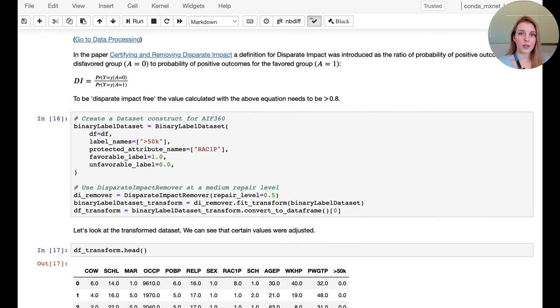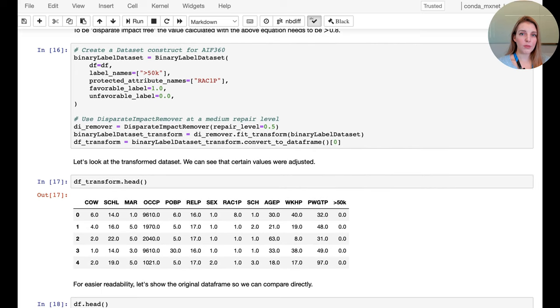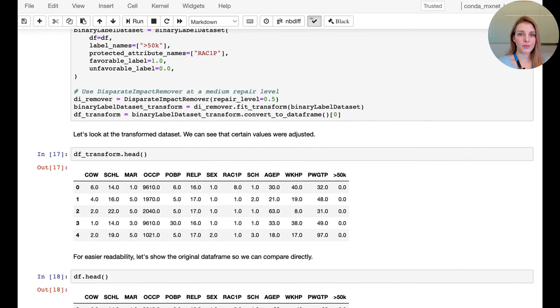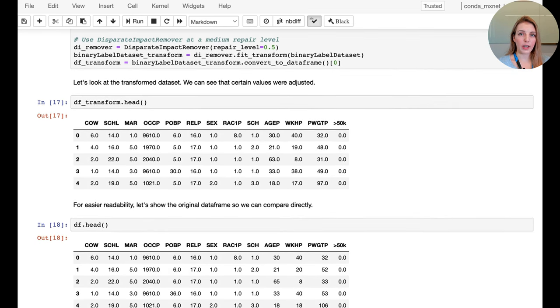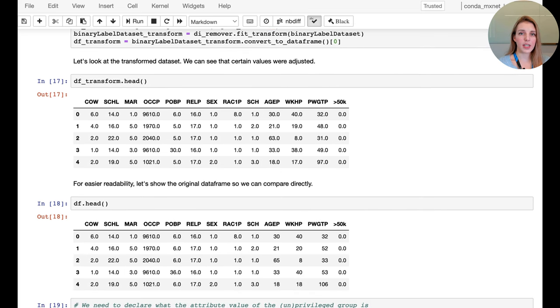Next, we need to decide what the repair level is that we want to go for. And then we call fit transform. So now we can look at the transformed version of the dataset. And we can see here, we can in fact compare it to the original version of our dataset. And we can see that the data transformation did take effect.